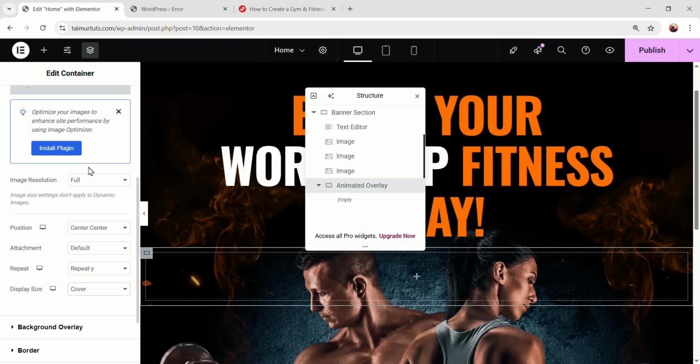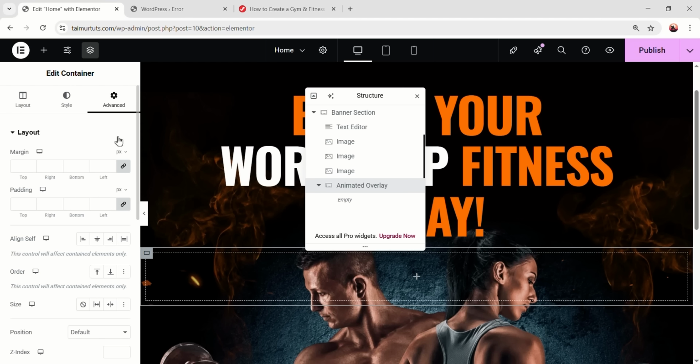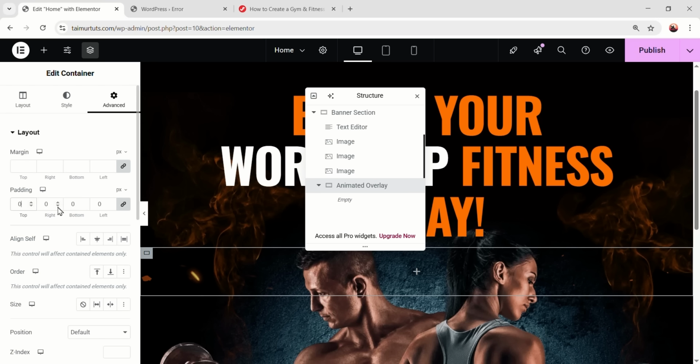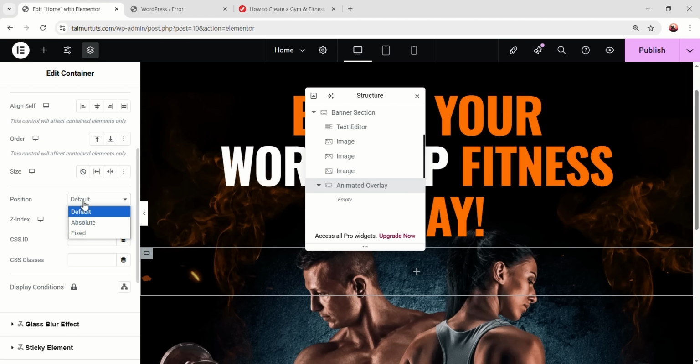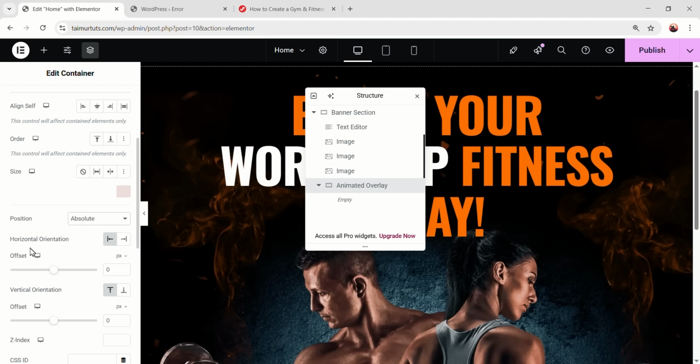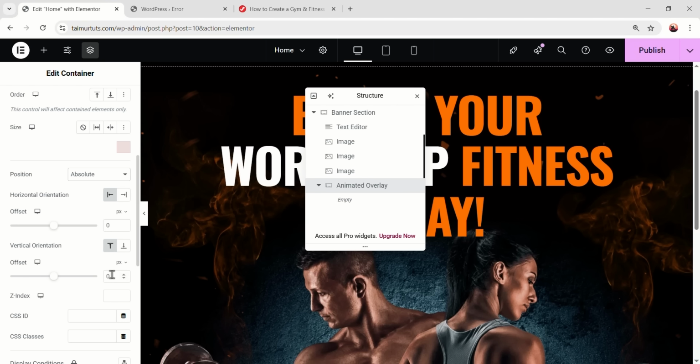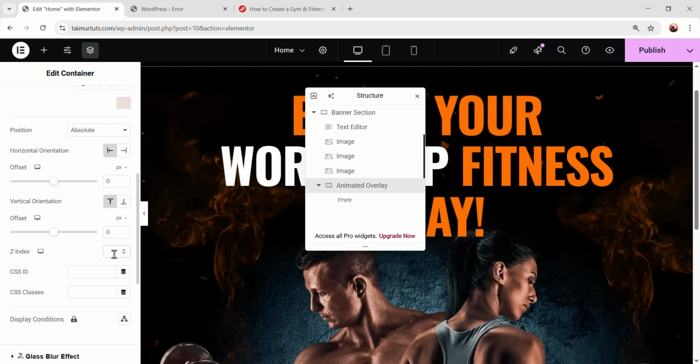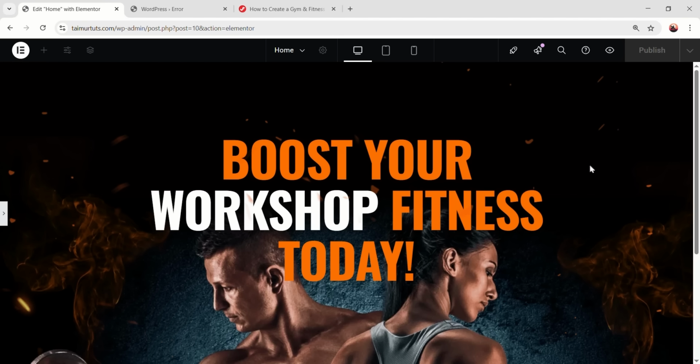So now scroll up, go to the advanced, make the padding 0. Now scroll down, I'm going to make it position absolute. Then keep the horizontal left, offset 0, vertical top, offset 0. And make the z index 5. And the texture will be added here, as you can see. This is adding even more depth into the design. So basically our banner section is looking like this.